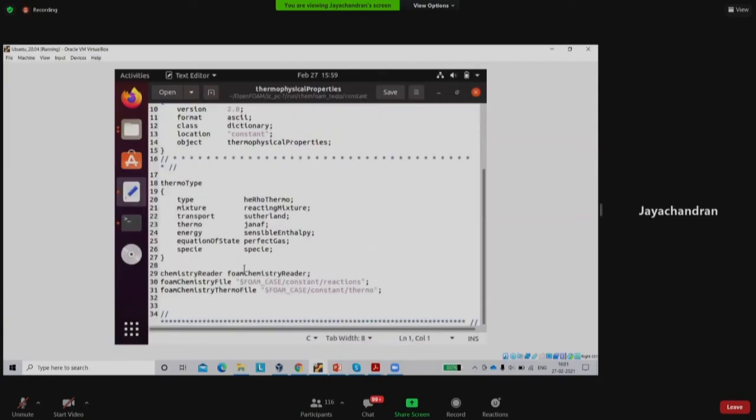Now comes the most important part in the thermophysical properties file. Previously, in this file, you may not have defined these three lines, right? These three are important lines that are required for chemical reaction modeling in OpenFOAM. One is the chemistry reader. This is the foam chemistry reader file where the whole code for this chemical reaction modeling is written. So you have to read that file, foam chemistry reader, for the properties of the materials. Then the foam chemistry file. In that you have to define $FOAM_CASE/constant/reactions. $FOAM_CASE means that whatever case file you are running, it will go to that case file.